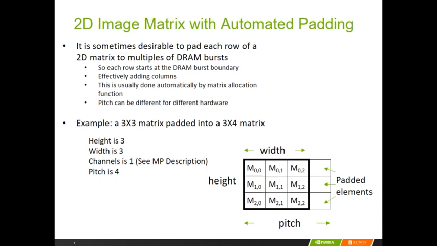The width of the picture will be 3. And we assume that there's only one channel, a chromatic picture rather than an RGB picture. But in the real lab, students are going to have RGB, 3 channels. And in this example, because we padded one element into each row, the pitch is 4.